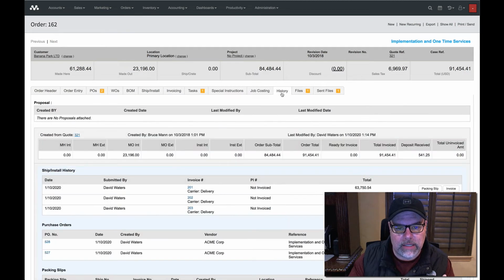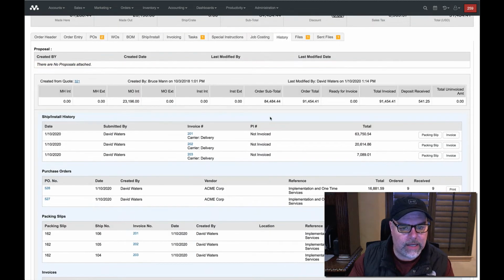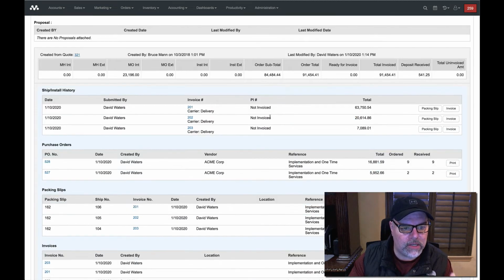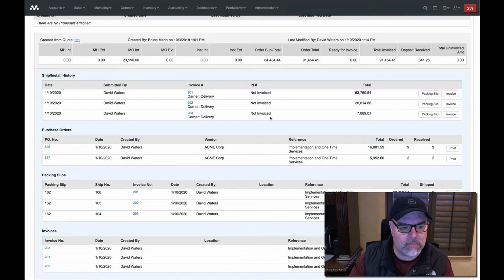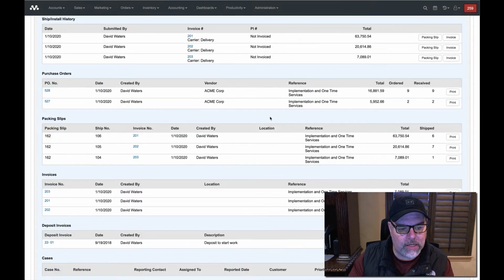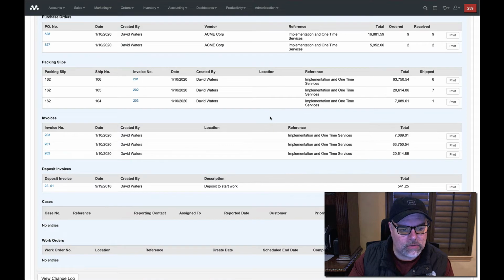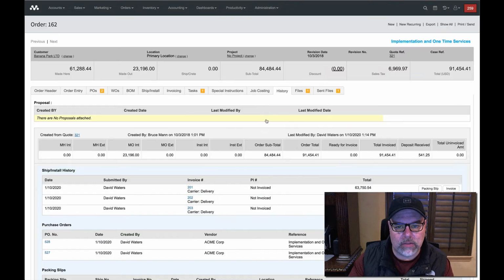So if we look at the history here, we can see everything that is involved with this. The shipping information for this order, there's been 3 shipments, packing slips, 3 invoices, again, the deposit invoice, and so on and so forth. So there's a lot of activity with this order.